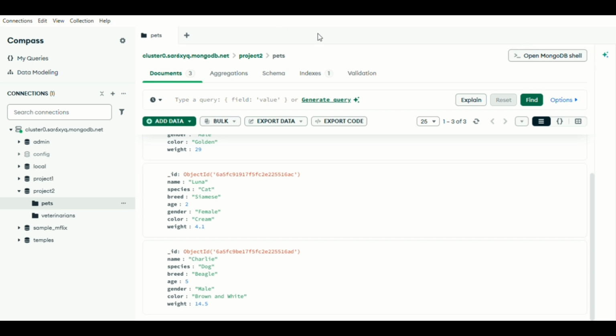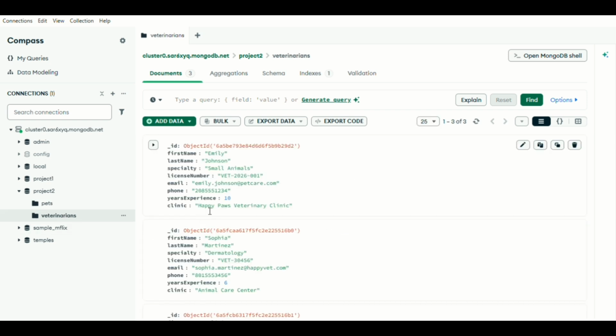My database contains two collections, pets and veterinarians. The pets collection has 7 fields: name, species, breed, age, gender, color, and weight, satisfying the project requirements.